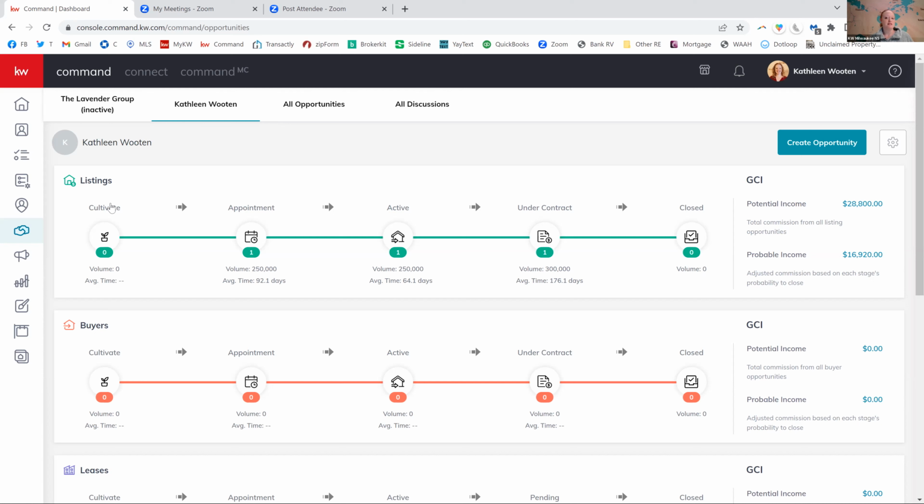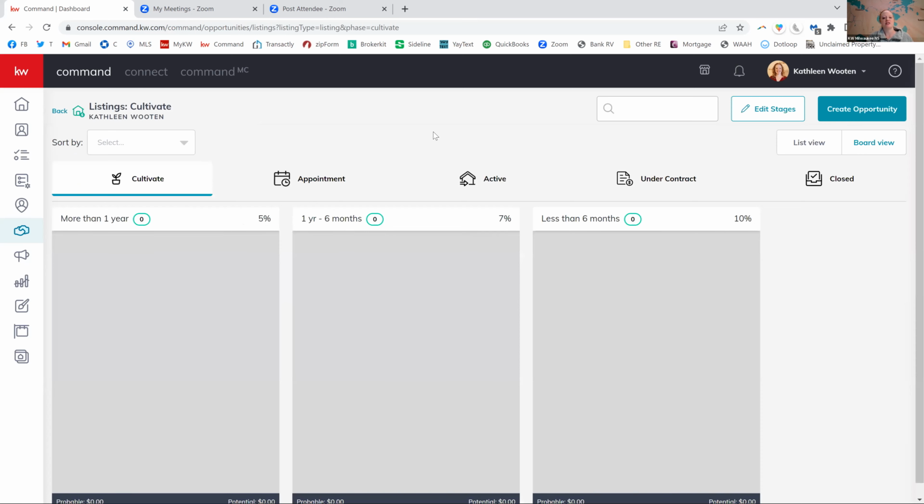That's what cultivate means. And then, of course, after you cultivate and they do say, yeah, we're ready to start our search, we're ready to move forward with selling our house, then we go on an appointment, we get our signed contract, we move to active. And then once we find the house, or we get an accepted offer, then we're under contract and closed. Okay. So for right now, I'm just going to click on the cultivate stage.